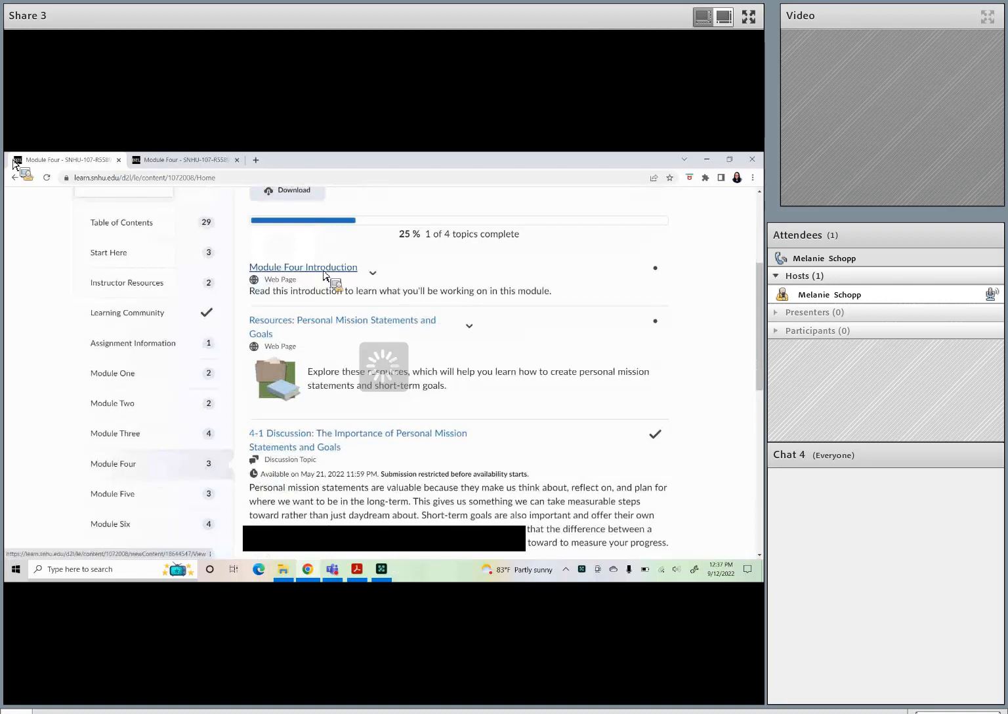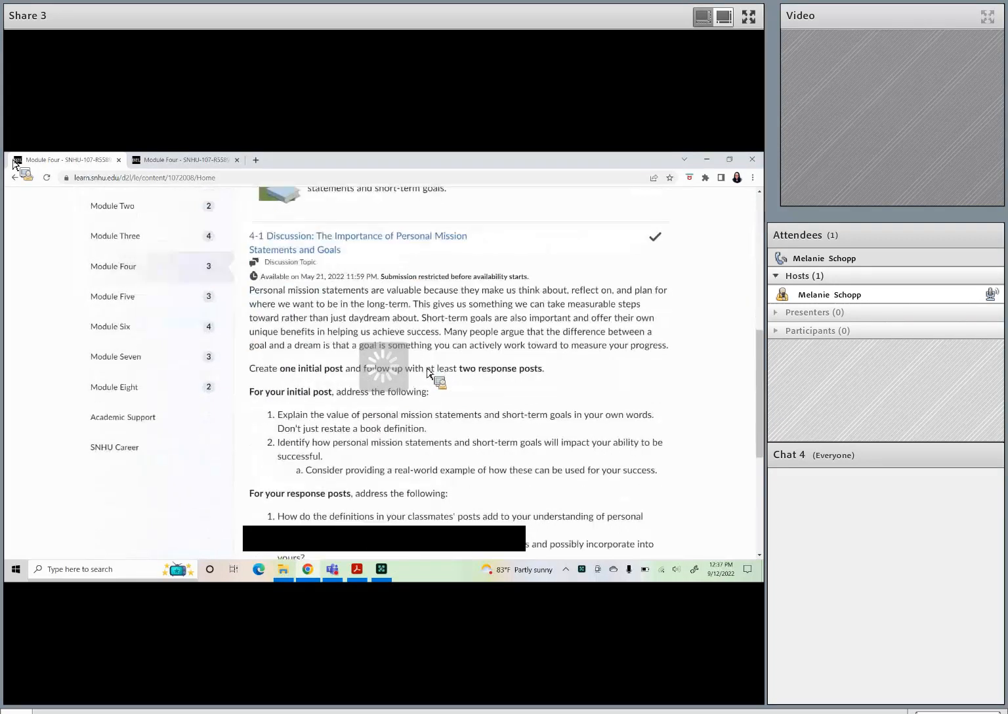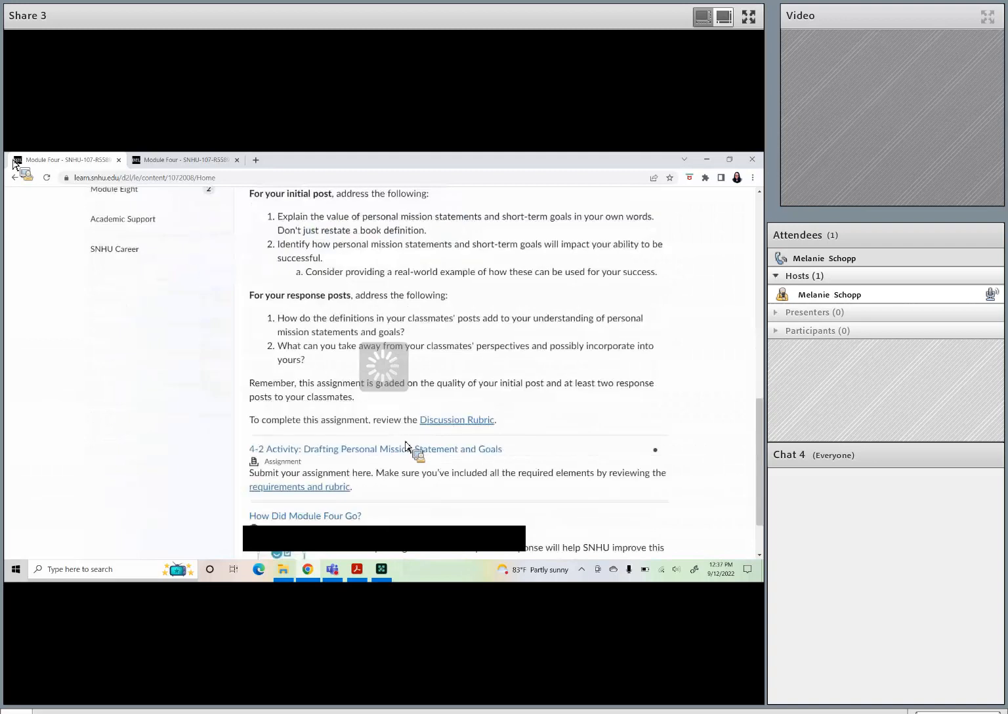When you get into module 4, it opens up what you have going on. So remember to go through module 4 up here, click the blue, gets you where you want to go. You guys have a discussion assignment this week, as I mentioned in the beginning of the webinar. So make sure you review what you should be talking about, because this week you're talking about the value of these personal mission statements and short-term goals, and then how they can impact your ability to be successful. So make sure you guys review that.